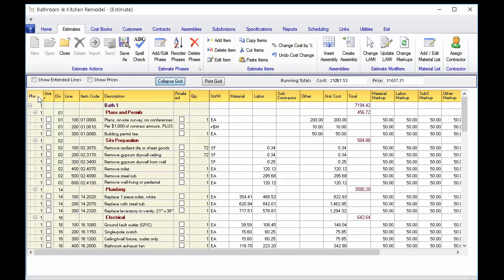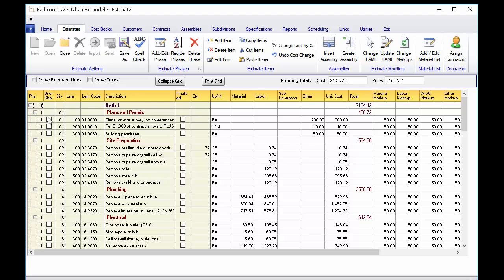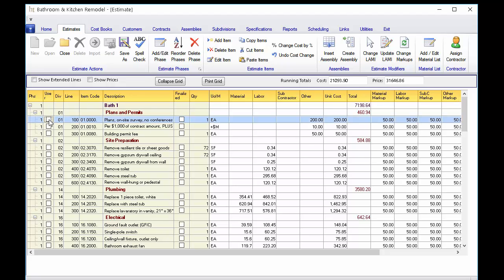The first column is the phase number. The second column is a checkbox that lets the program know that you don't want cost changed by any automatic process such as applying a different modifier. The Div column tells you what division the cost item is in. Divisions are added automatically to a phase when you transfer a cost item from that division to the estimate. The division number is not editable.